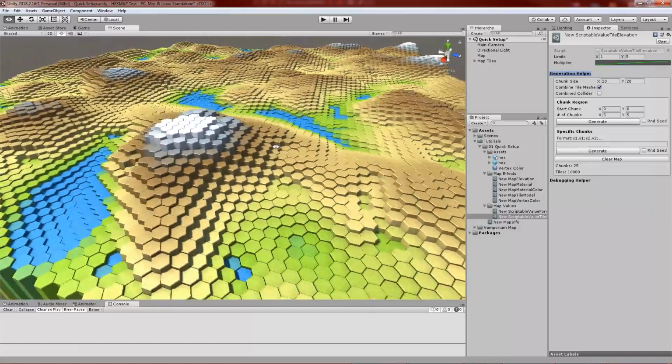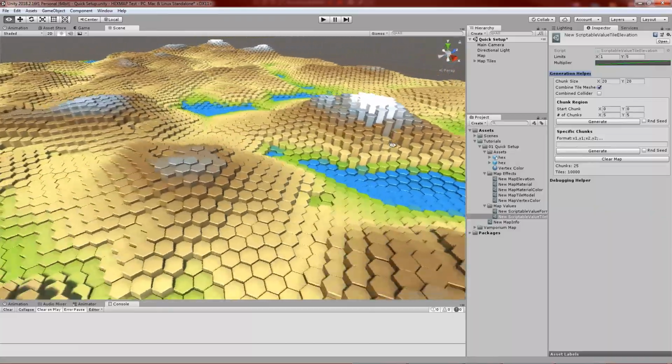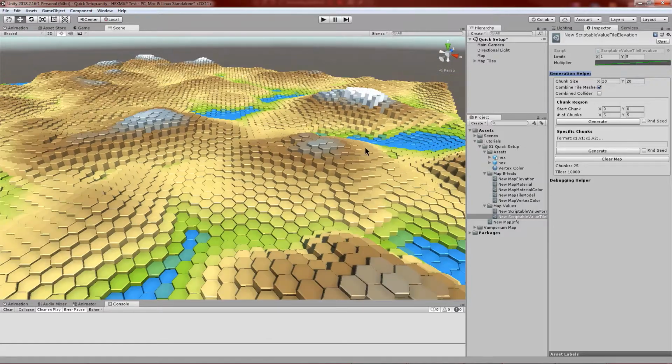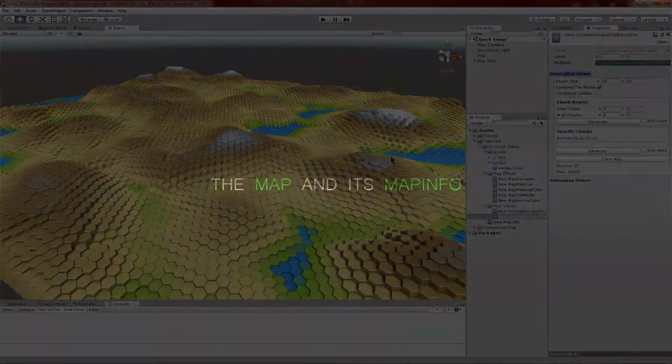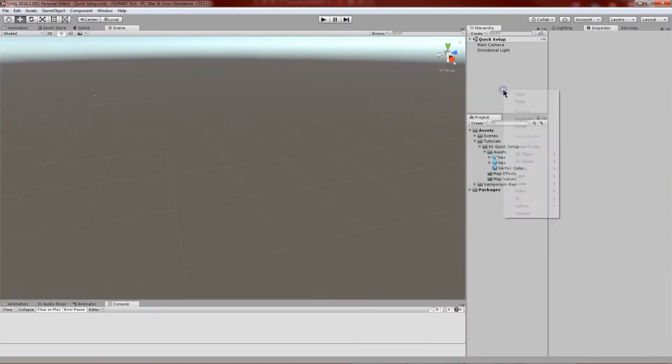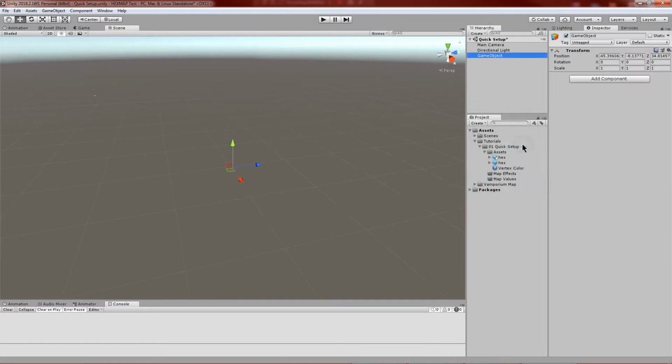VamporiumMAP is an easy and versatile map generator available on the Unity AssetStore. In this video I will show you how easy it is to create a map. First, I'll create an empty game object to which I'll add the map component.